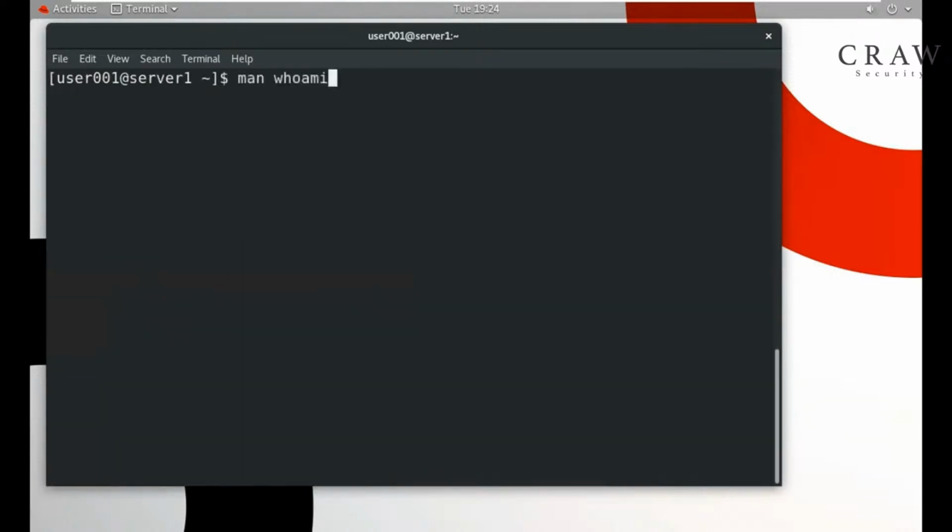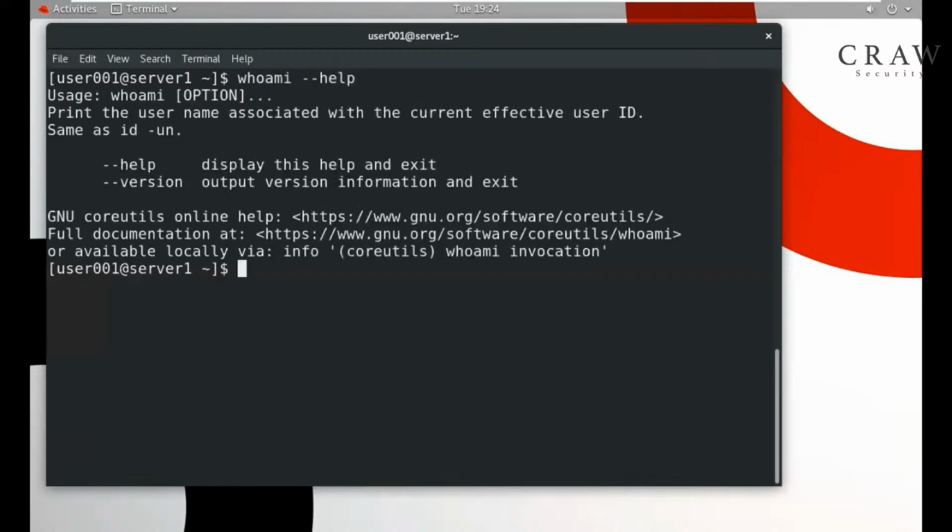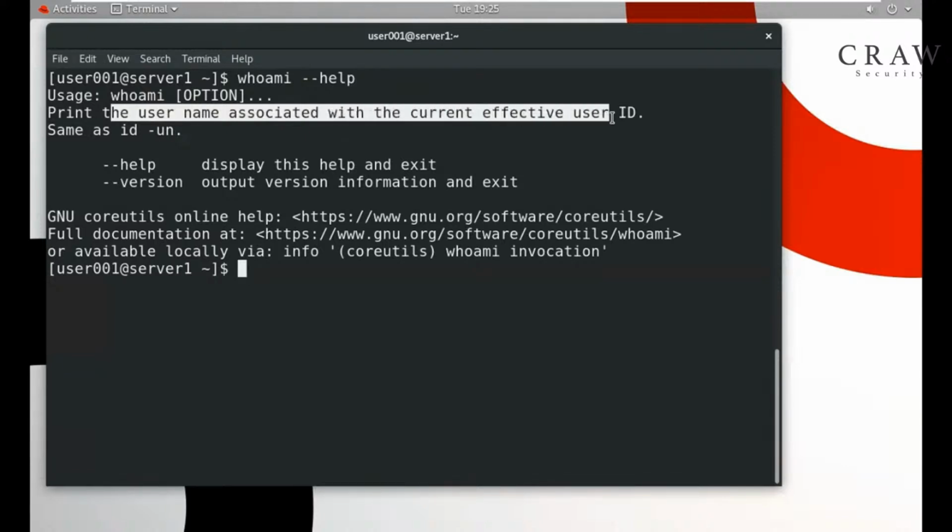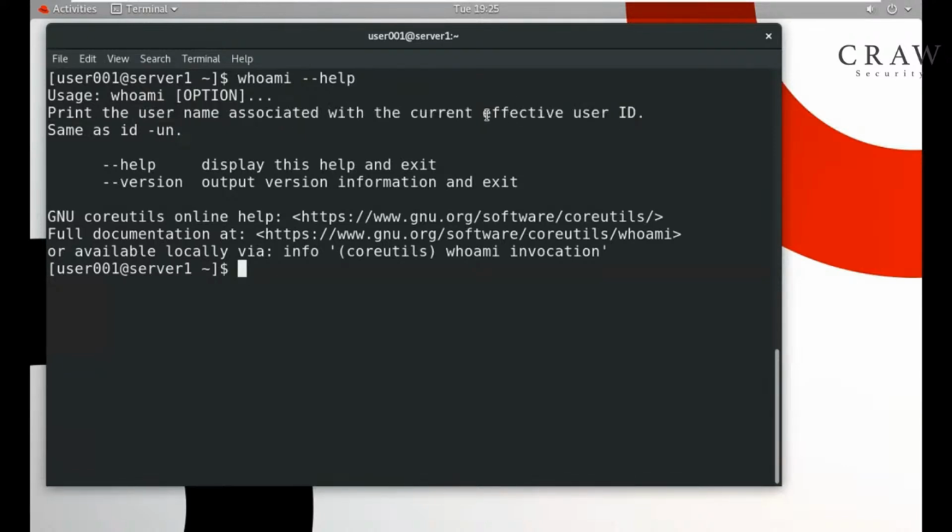Suppose we want to take a small help. What is whoami, I don't know, I forgot this one. We type whoami hyphen hyphen help. In this particular way we can also check what the use of this command is. This will print the username associated with the current effective user ID. So it will show the effective user ID.